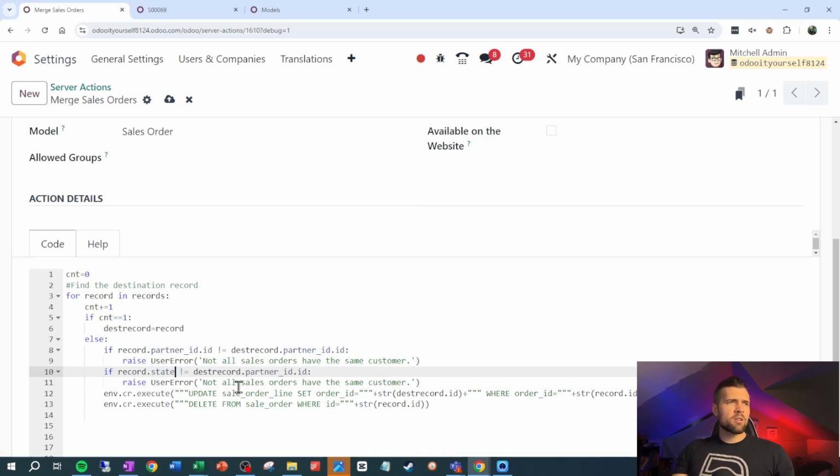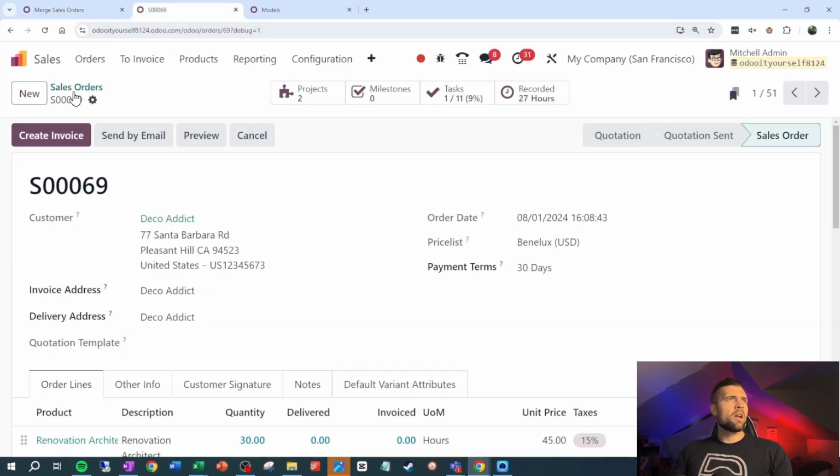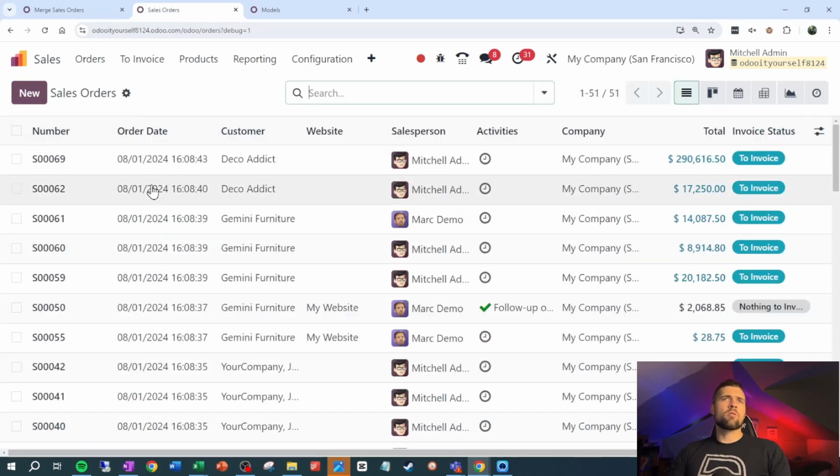So if record.state does not equal destination record.state, we're going to say not all sales orders have the same state. Or status. Let's put status. That makes a bit more sense. So let's go into sales orders now, make sure this is saved, and let's try this out and make sure that it's going to work.